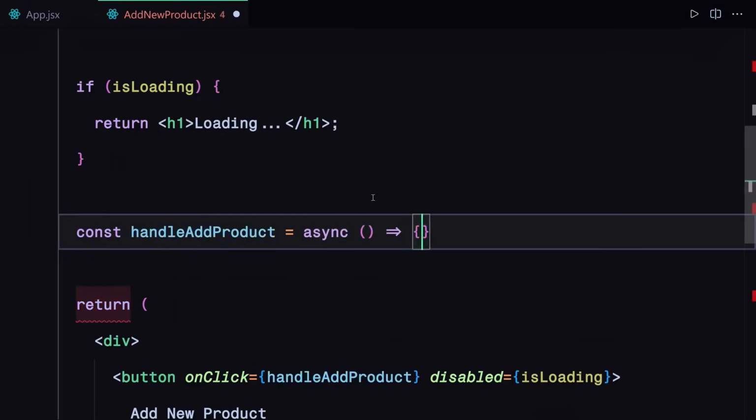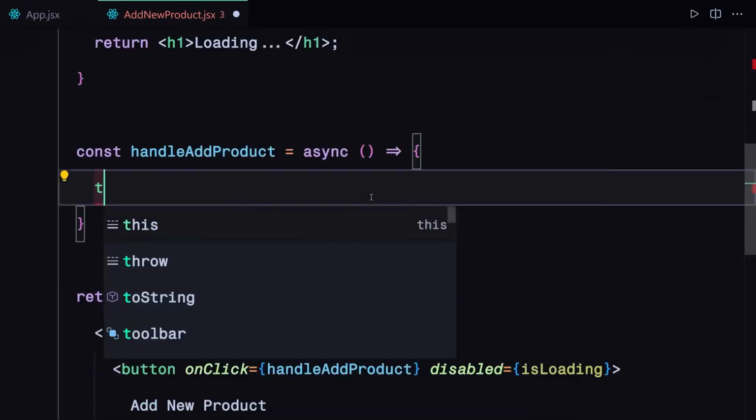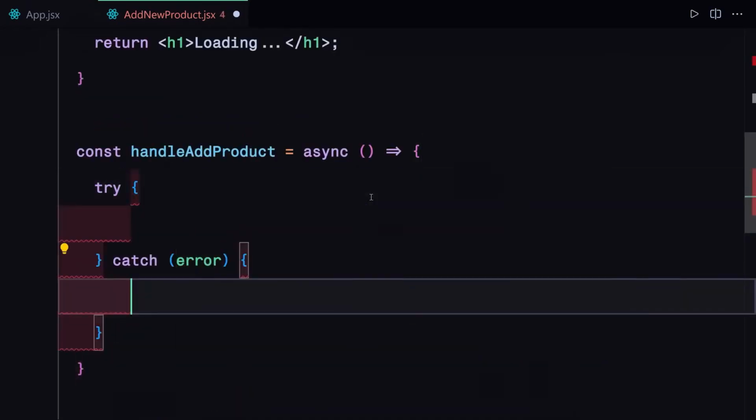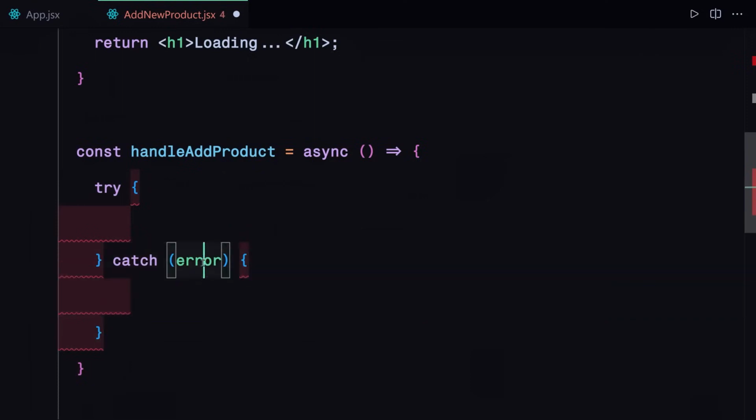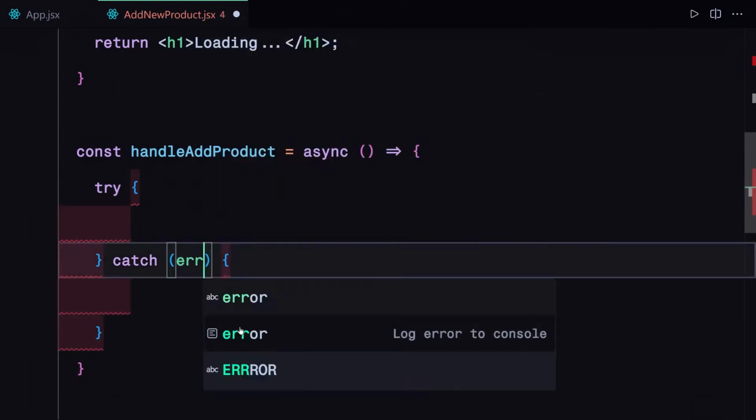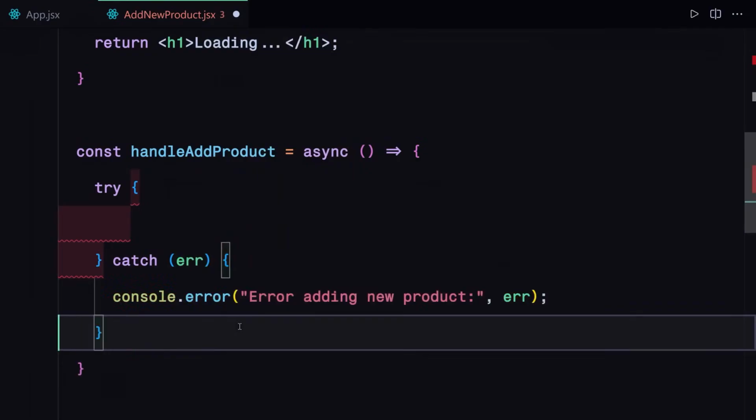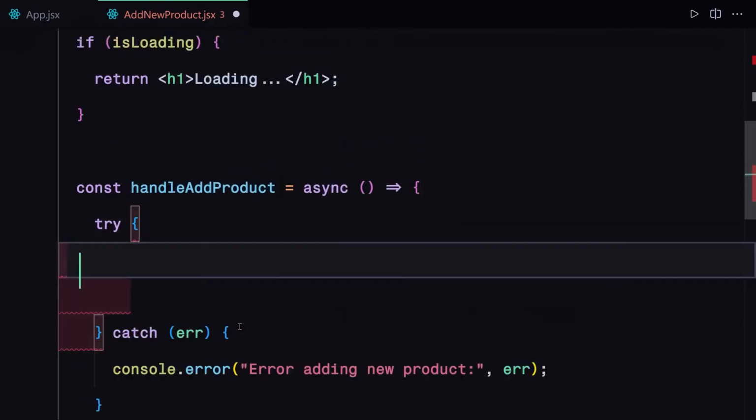So this should be an asynchronous code, and inside there we're going to be using try and catch blocks. For the catch block, we are not going to be writing a total error, we are just going to be writing err. And now let me just place that right here. And for the try block, what do you want to do?